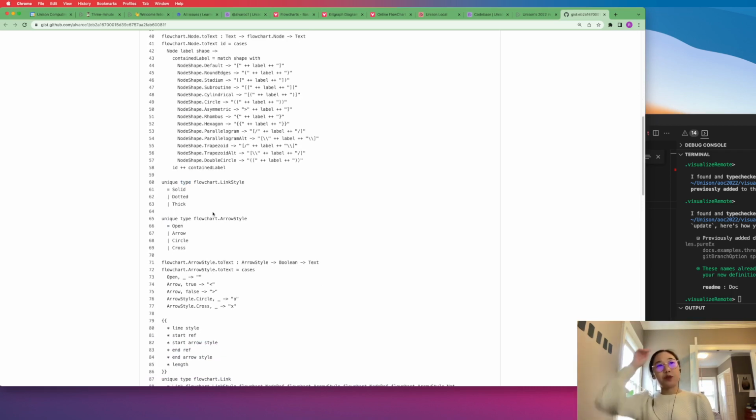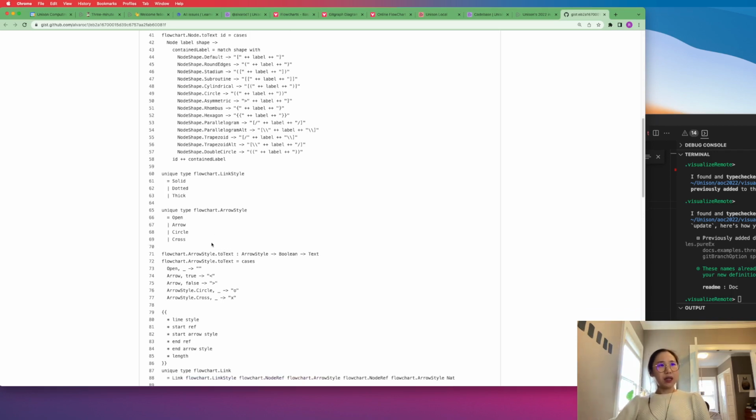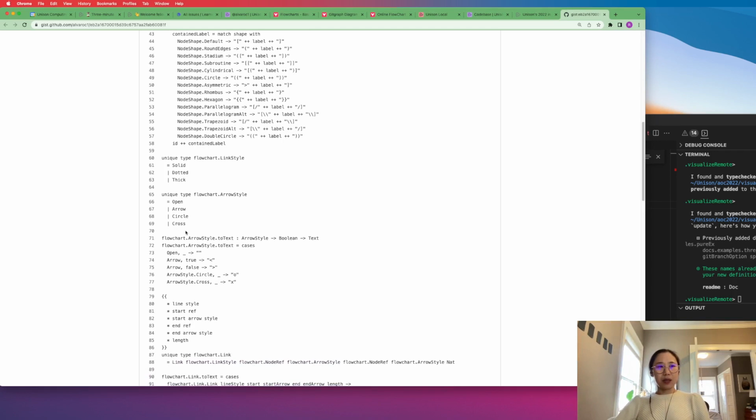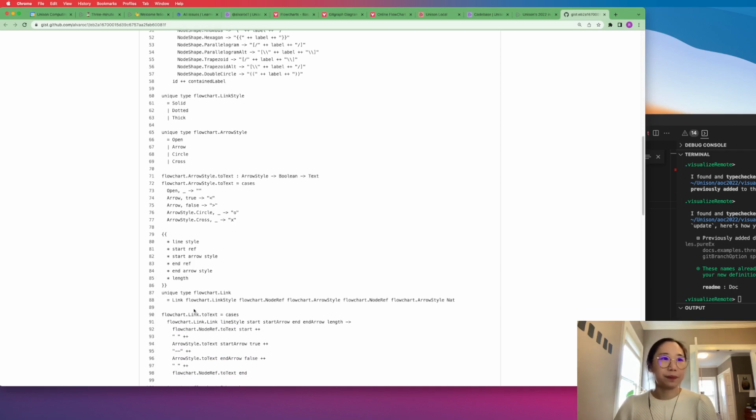So what is the difference between a link and an arrow? Or link style and arrow style? Link style is the line, so it could be solid or dotted. And the arrow style is whether there's even an arrow shape or there's an X or a circle at the end. Gotcha. Awesome. Okay, perfect.